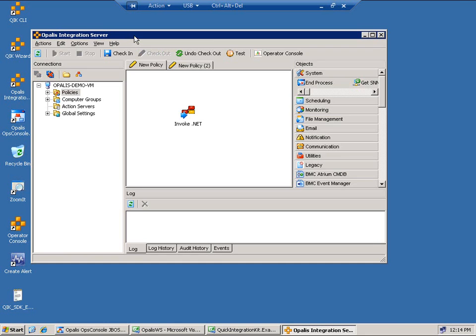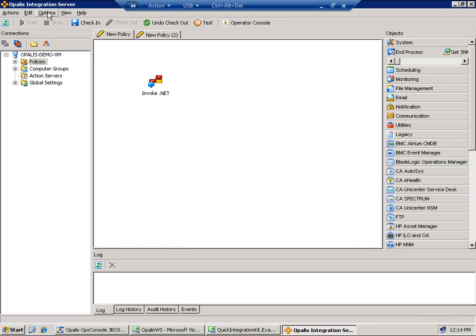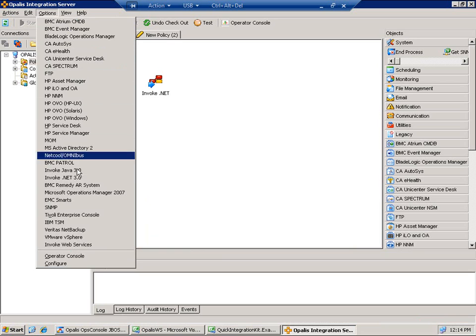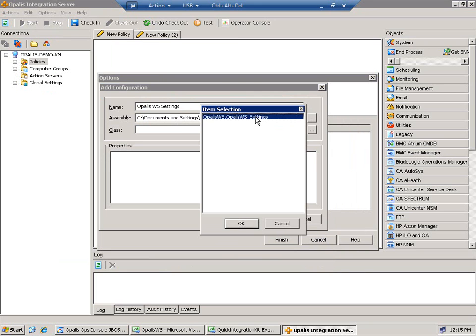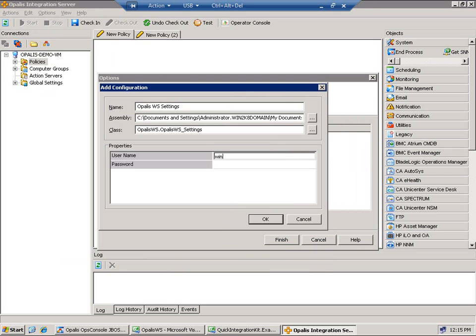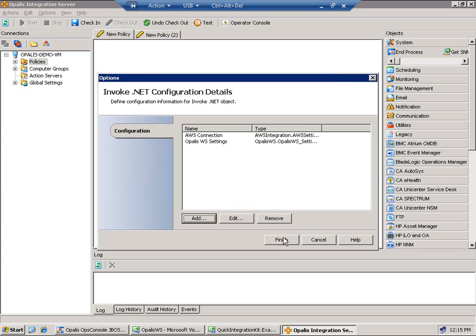So we'll minimize our examples, pop into Opalis. Now that we're actually in Opalis, we'll go ahead and configure the settings that we just created. So for this test object, we're going to use the invoke .NET 3.0, add a new connection. We're going to call this Opalis WS settings. Choose the assembly, which is the one we've been working on, the class, which is the settings, and then fill it out. Win2k8 domain backslash administrator and the password. Okay, finish.